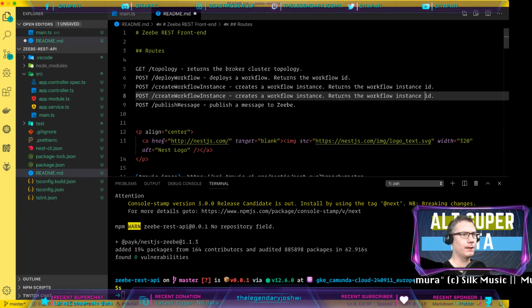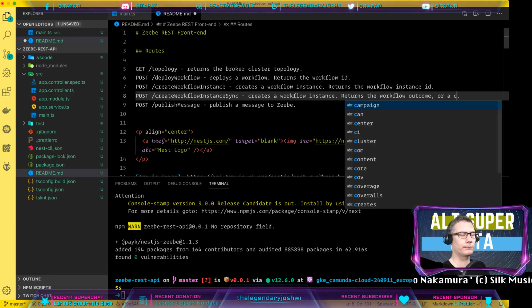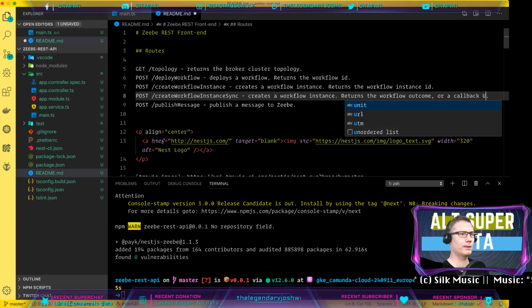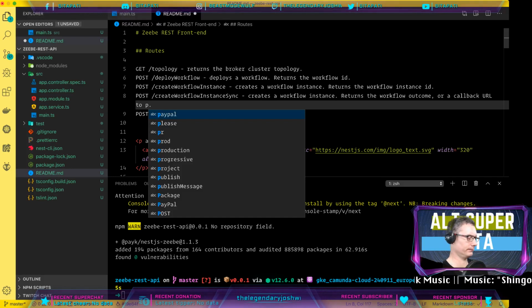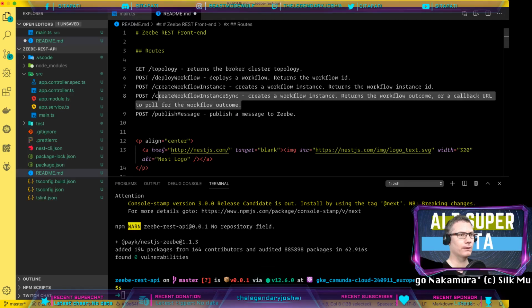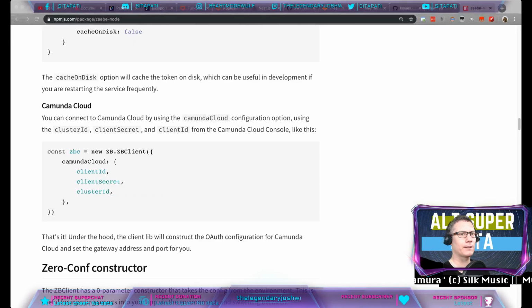Okay, so this is going to be sync. So we're going to add a sync method, right? Sync creates a workflow instance, returns the workflow outcome or a callback URL to poll for the workflow outcome. It's a pattern I wrote about on the Zeebe blog. Let's create workflow instance sync. Let's just take a brief detour to the Zeebe blog to have a look at that.